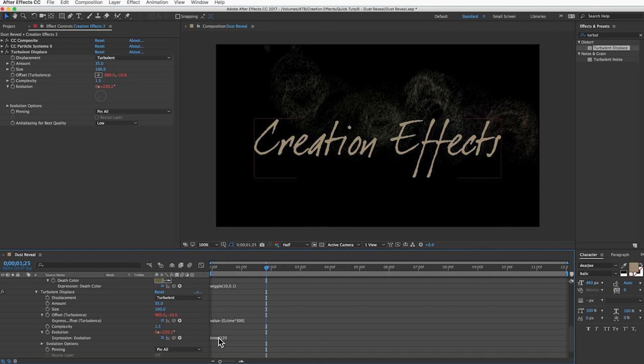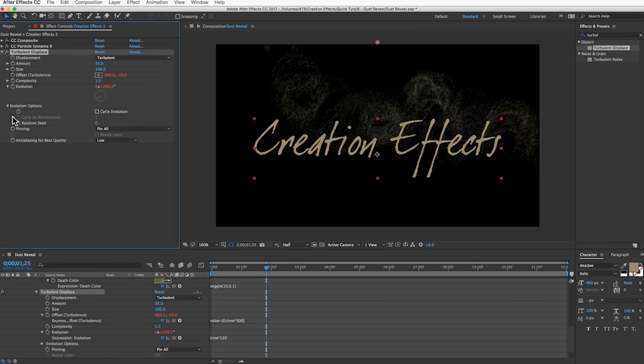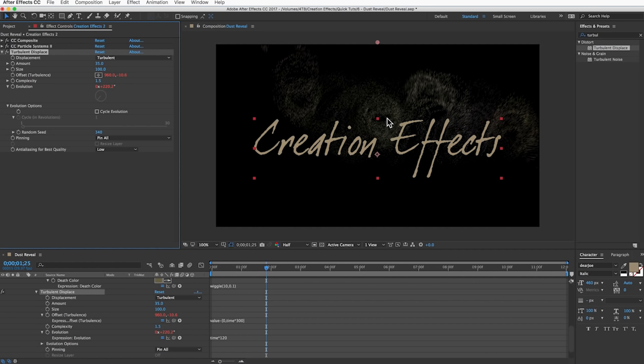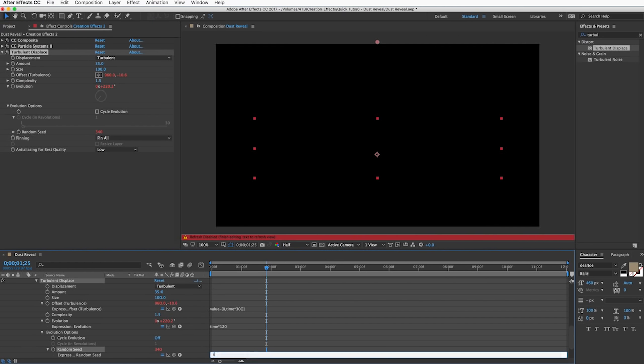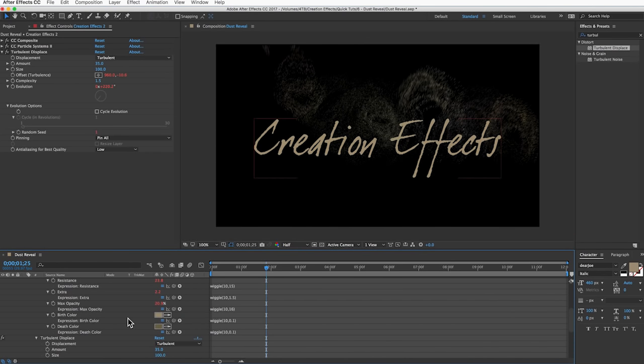So it's like this expression, it just makes one value, this y value will continuously increase, which will move the turbulence upward in this direction. And one other thing we want to add to this turbulent displace is a very simple expression on the random seed. Random seed just randomizes the distortion with each new value that you put in here. I'm just going to set this to index. And index is this, the layer number.